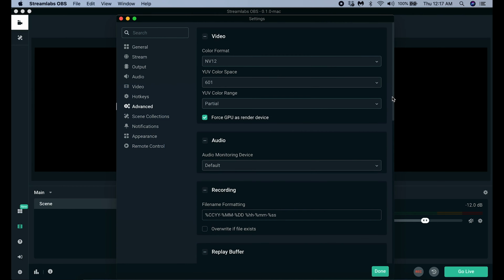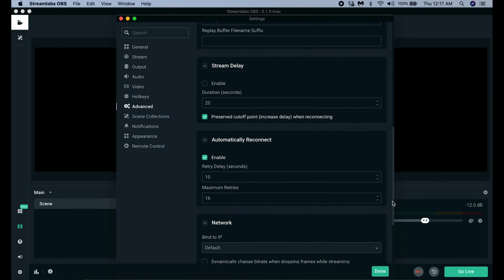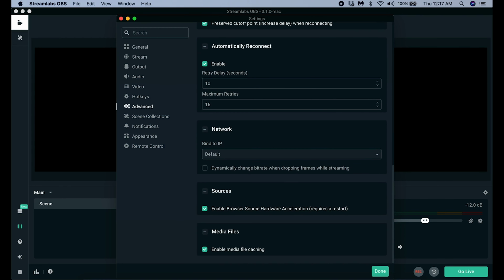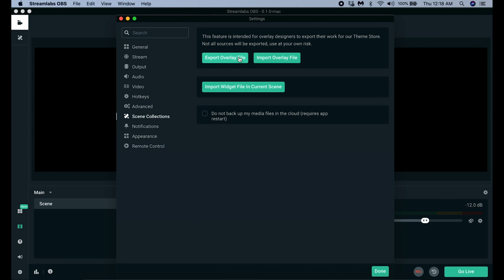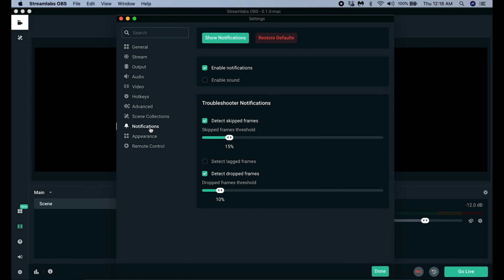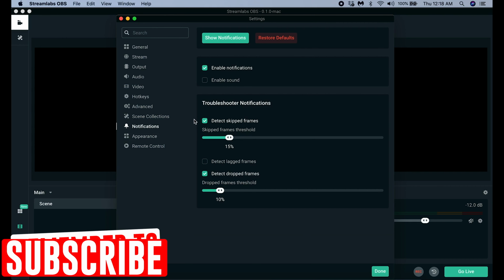In advanced, you can tweak your video and audio and recording settings, set your stream delay, all that kind of stuff. Under scene collection, if you create some amazing scenes or overlays or anything like that, you can export them here and actually sell them on the theme store. Below that, you can set up your notifications. This is going to be stuff that you may want to know about while you're live streaming. You know, like if you're dropping a lot of frames or you're getting skipped frames, things like that. You can set it up so that it'll notify you if that sort of thing is happening.